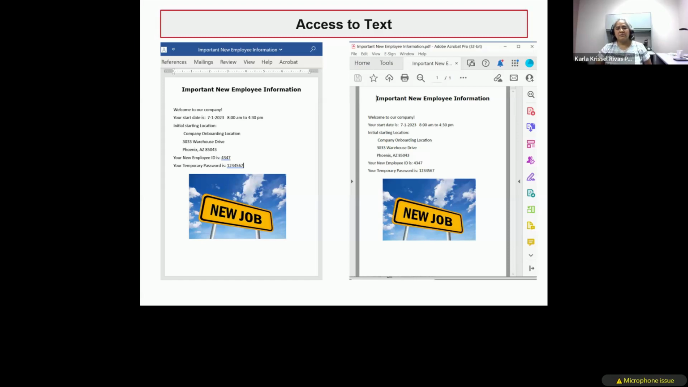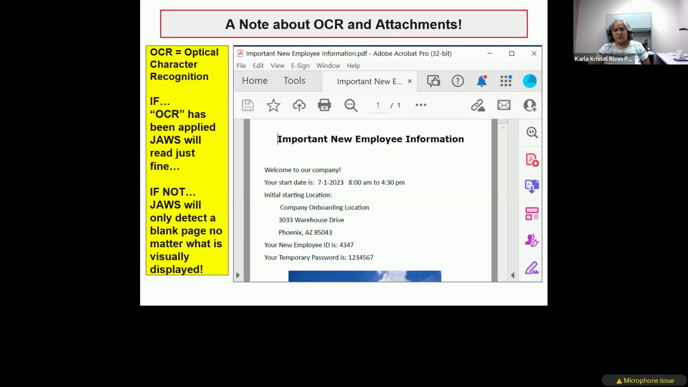In a Word document, more likely, yes. But in a PDF, there are certain rules that need to be in place for the document to be accessible. So OCR, I'm pretty sure everybody knows what OCR stands for. If not, it's optical character recognition. Basically it is when a picture of text is taken and converted and made accessible, available in a text format.